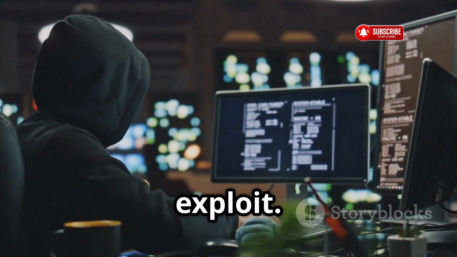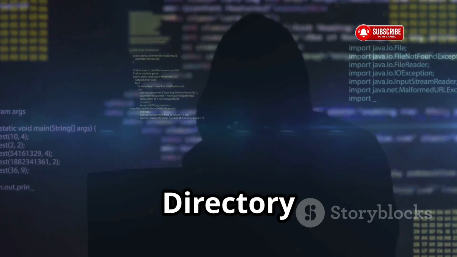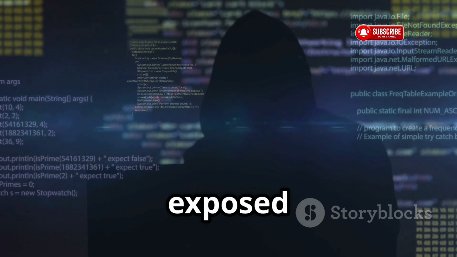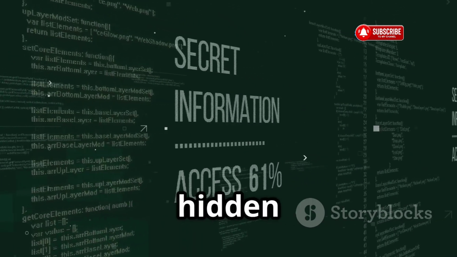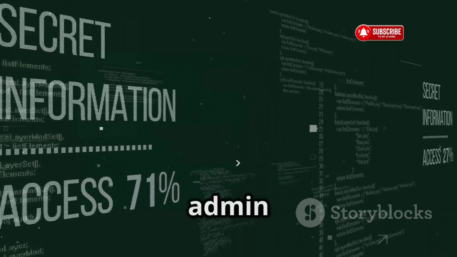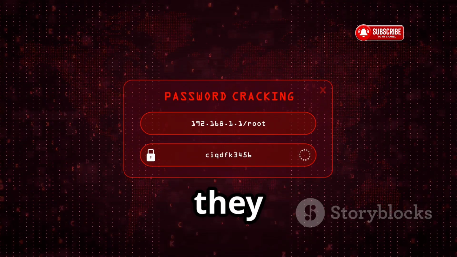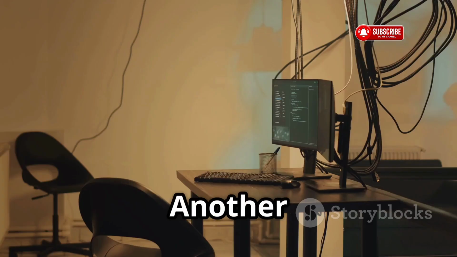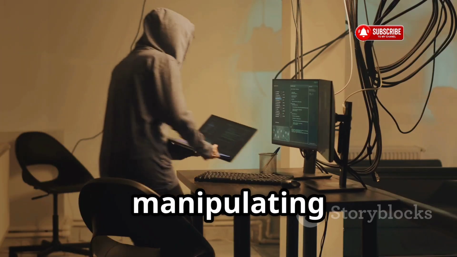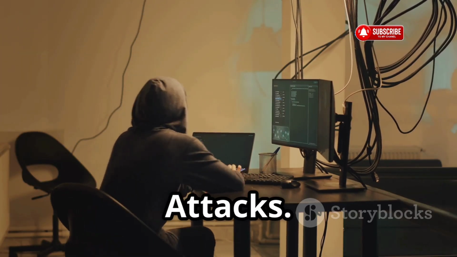hackers to exploit. Hackers can use tools like Directory Buster to scan websites for exposed links, potentially uncovering hidden pages with sensitive data or admin login panels. If these login portals use default credentials, they can be brute forced with ease. Another common attack vector involves manipulating URLs through file inclusion attacks.